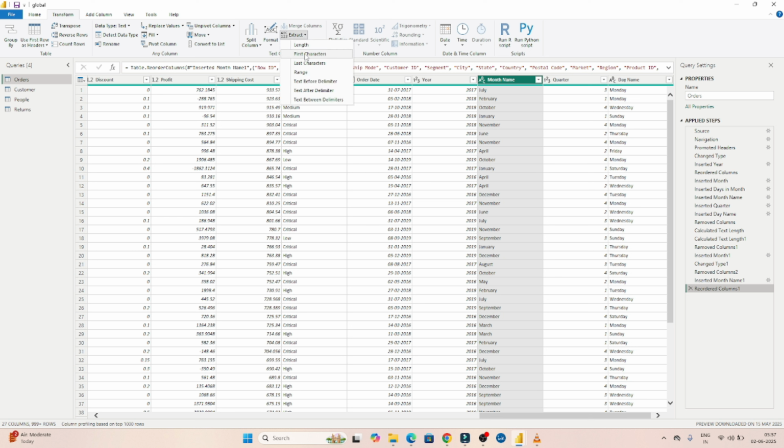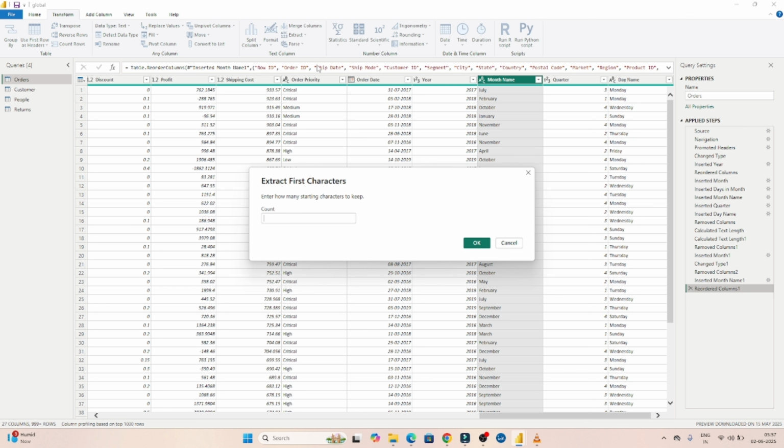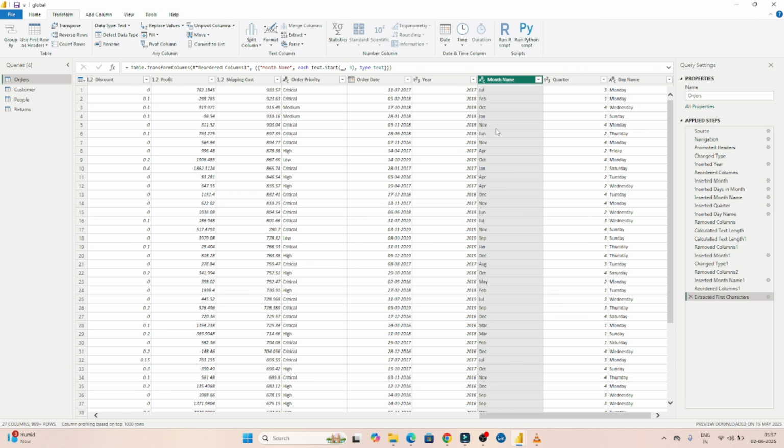Now the second option is first characters. If I click on the first characters, suppose I want to know the first three characters, so I will write that I want the first three characters. Now you can see the first three characters it is showing. That kind of thing we can apply. Now I will just cut it.